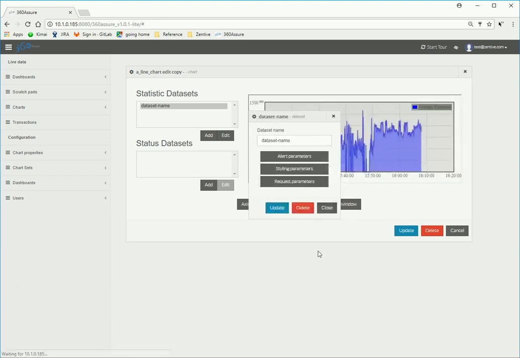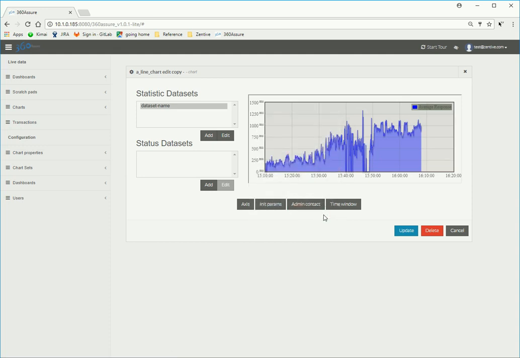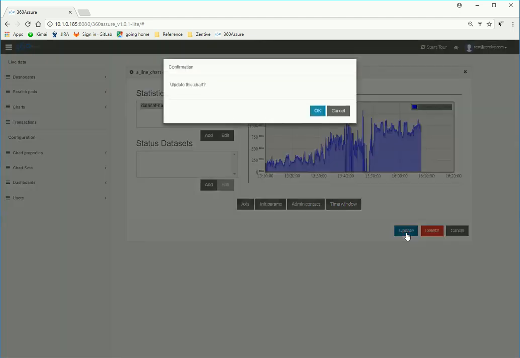When you've updated all the parameters settings via the Dataset Update window that you need to, click on the Update button to save all the dataset settings. When you've updated all the settings for the chart that you need to, click on the Update button to save the chart. In the confirmation window, if you're happy with all the changes you've made, click on the OK button.